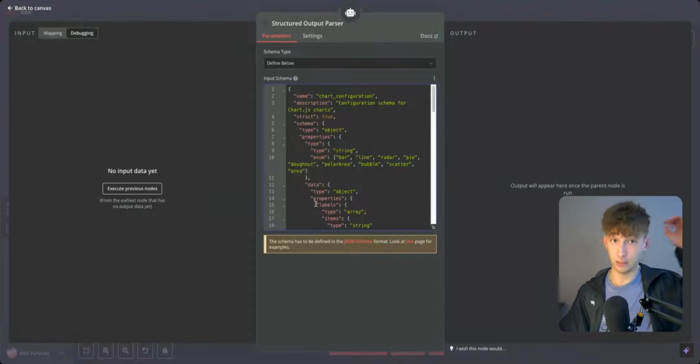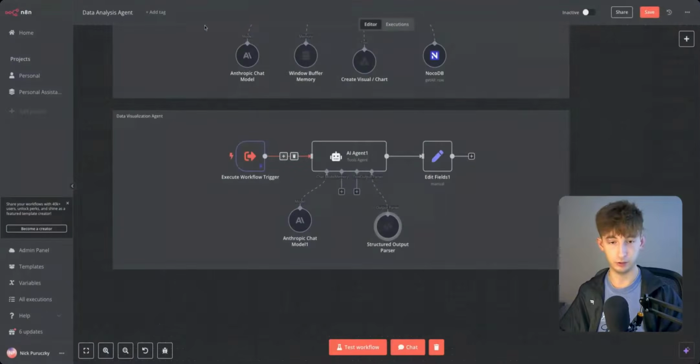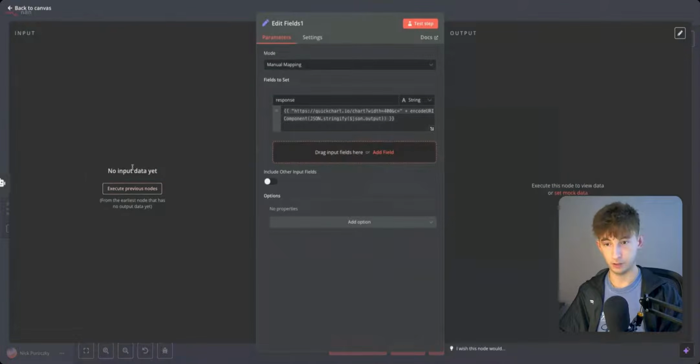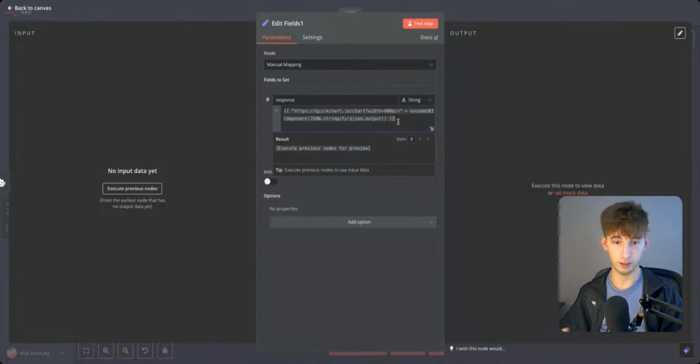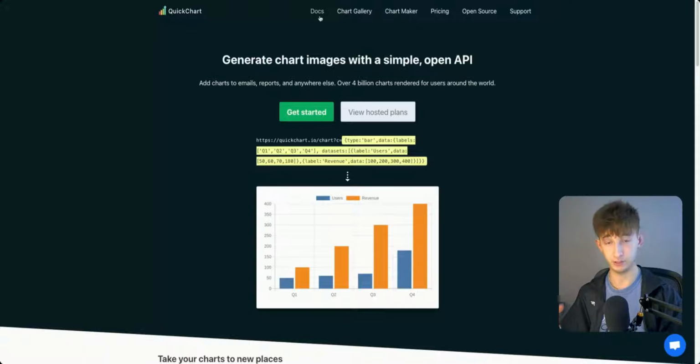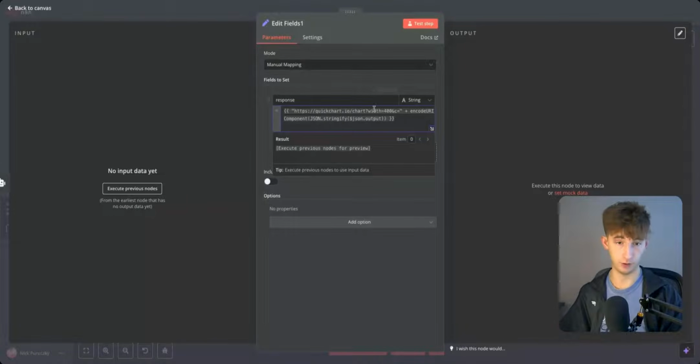And again, I had Claude help me write this. So I'm not doing any of this myself. I don't know how to code. And then I'm returning an Edit Fields node. In the Edit Fields, all we're doing is making a call to QuickChart. So we're saying quickchart.io/chart. We got this endpoint from the documentation once again. So refer to the documentation when you don't know what to do.